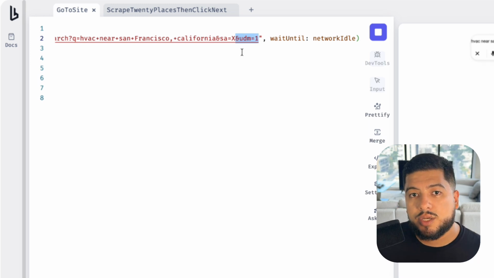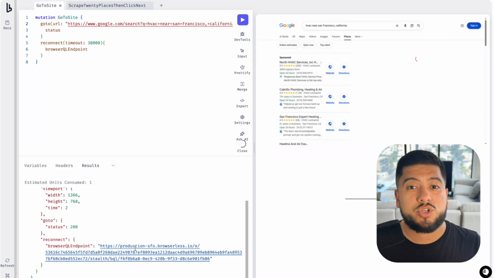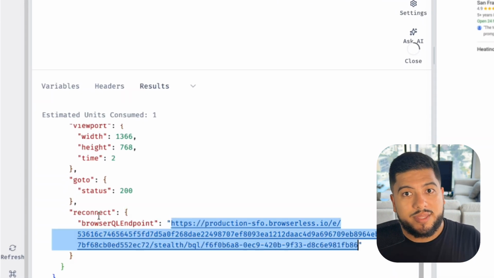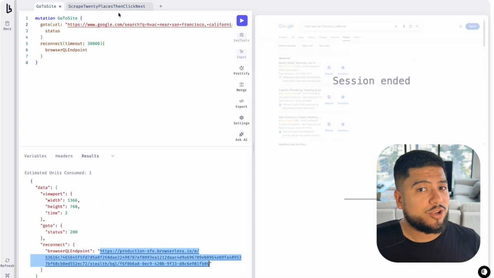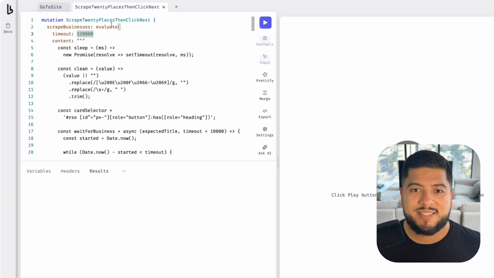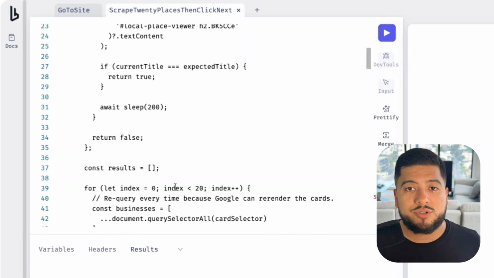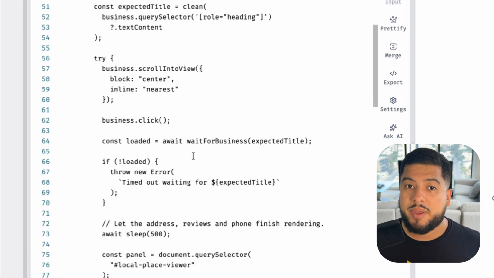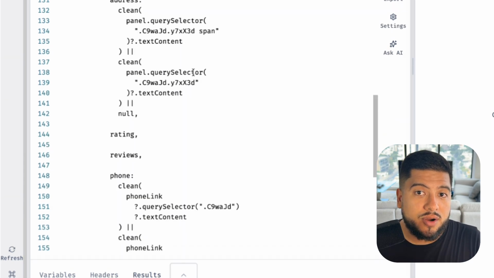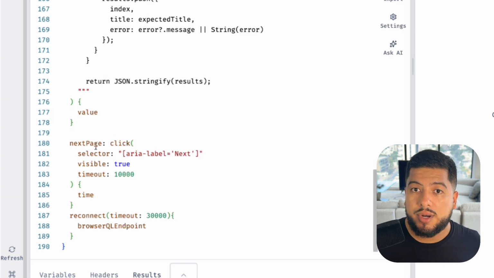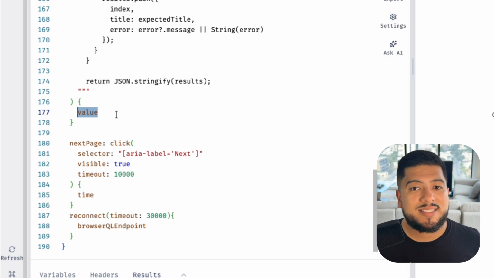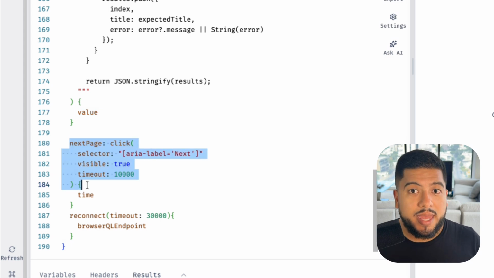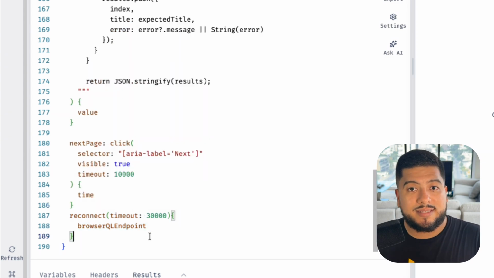And at the end of the mutation, we return a Reconnect URL that points directly to the live browser session that's sitting on this Google Places query. We'll use this as the starting point to loop through the whole pagination process. We'll be using the evaluate mutation to run JavaScript code that'll do the clicking and scraping on the page. It clicks through each of the 20 business cards on the page, waits for the detail panel to load, and then pulls the data out of it. Once it's done, it clicks next page on the bottom and returns a new Reconnect URL. And that Reconnect URL is what gets passed to the next iteration. The browser never closes between pages, it's just disconnecting and reconnecting.